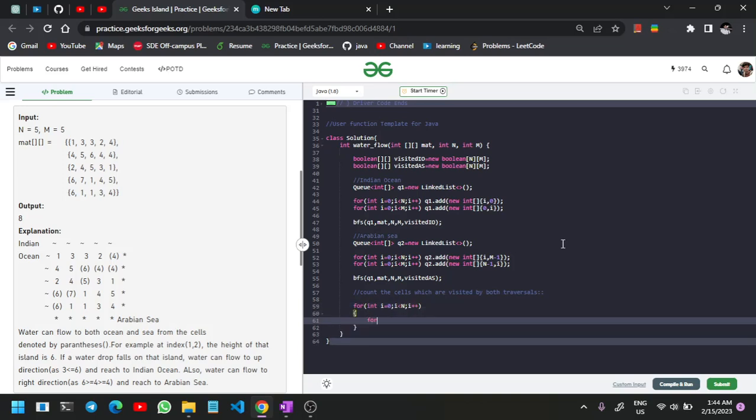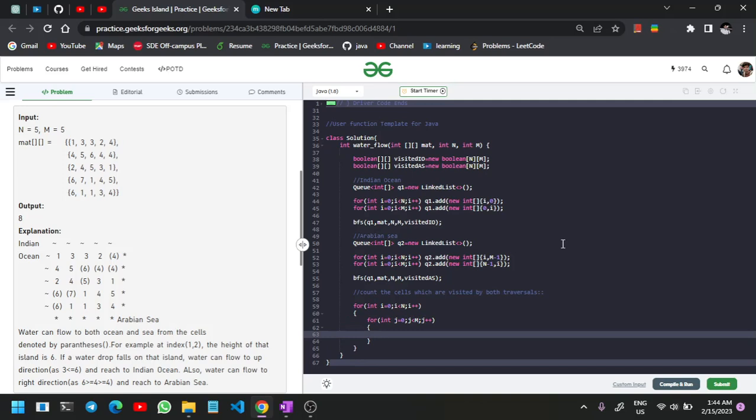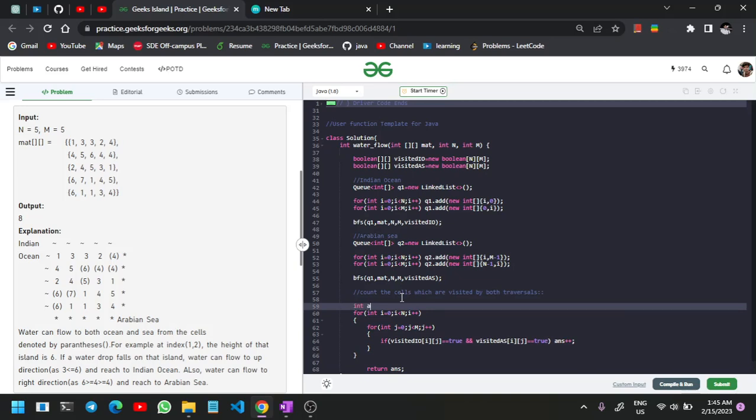Okay, so let me traverse the whole matrix. Now I can check if visited of i and j is true and visited of the Arabian Sea at i and j is also true. So I'm going to increase my answer and then return my answer. But where's my answer? Let's declare it here. Now we are done with our main function.